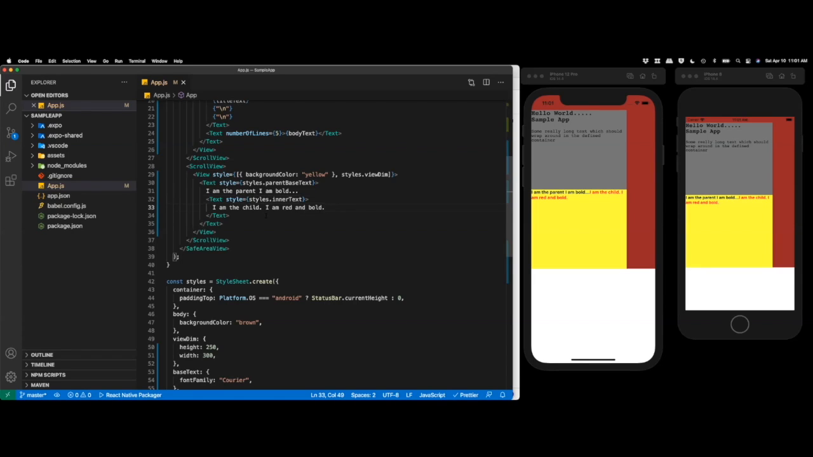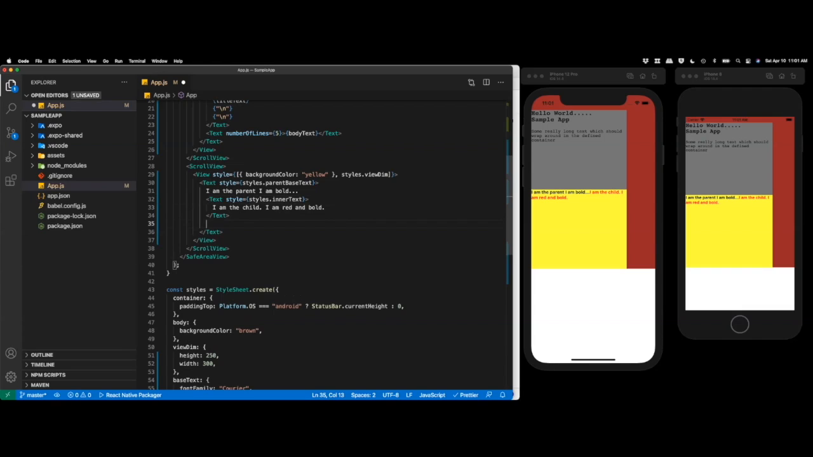So after that, we could actually then continue typing more text. I am after child and bold.